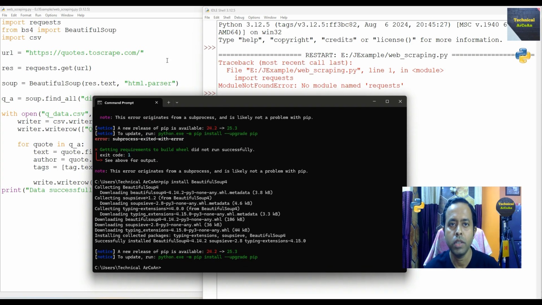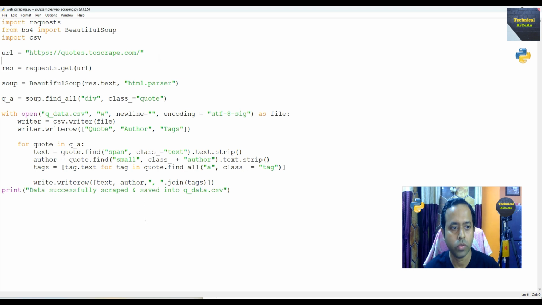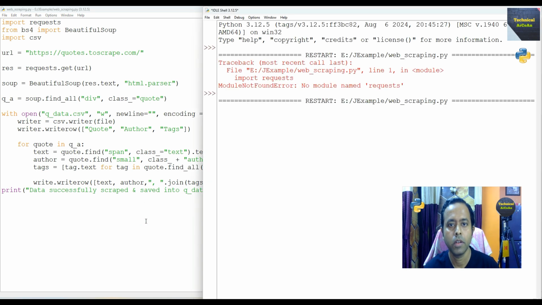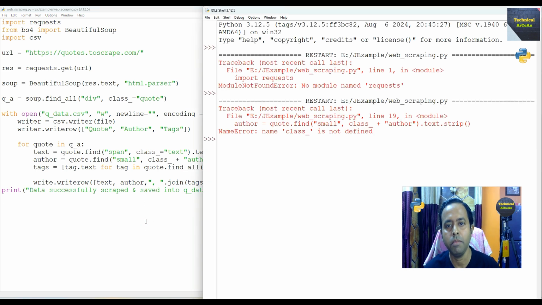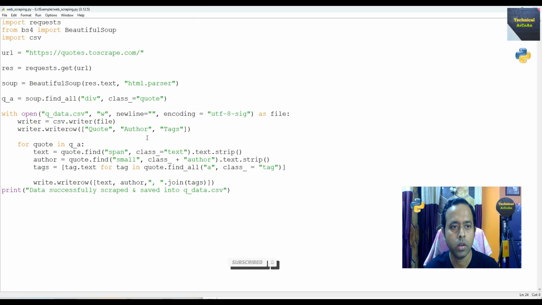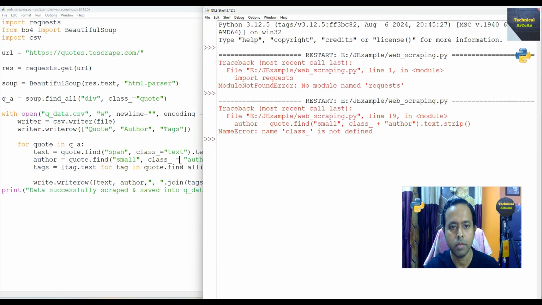Okay, now we run the code again, press F5. It will take some time. The error says class_ is not defined. Why? Because we made some mistakes here. Yes, we didn't put the underscore, we should put the equal sign. Run again, press F5.